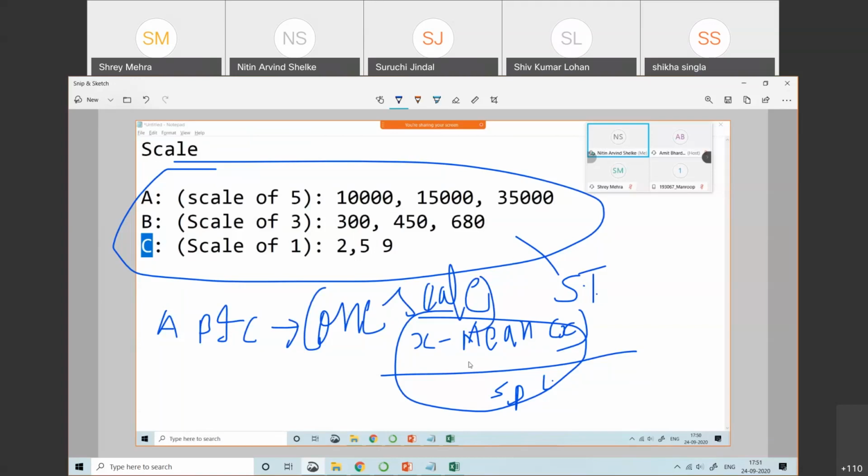जिसने क्वेश्चन पूछा था, क्लियर हो गया? Yes.